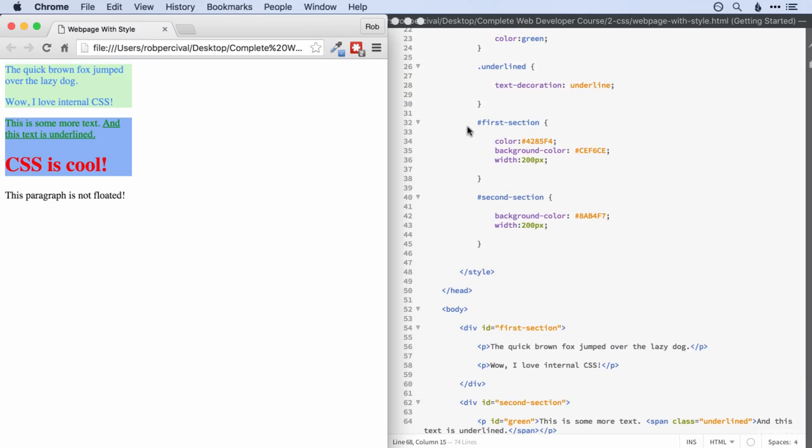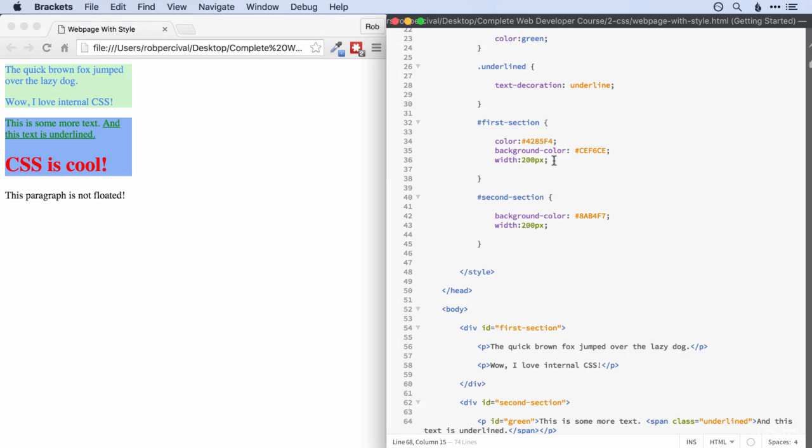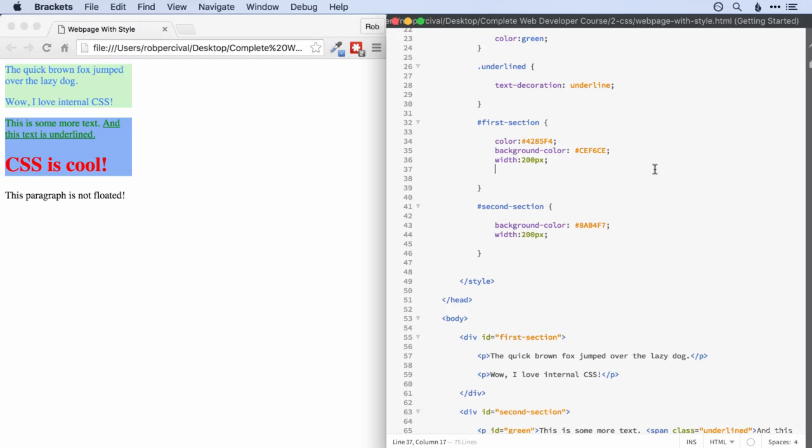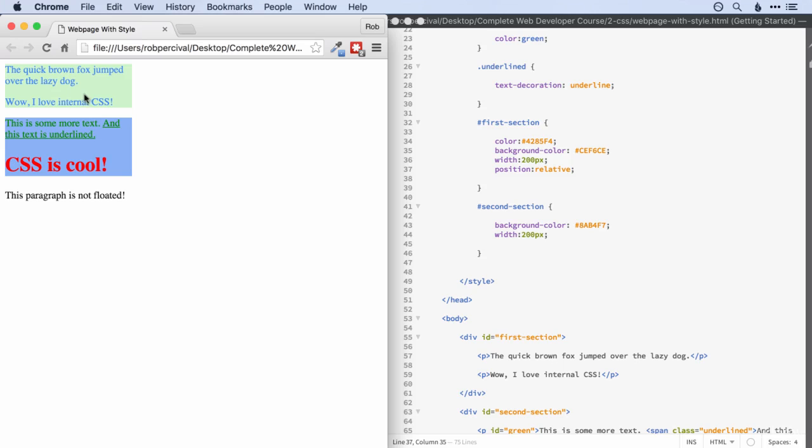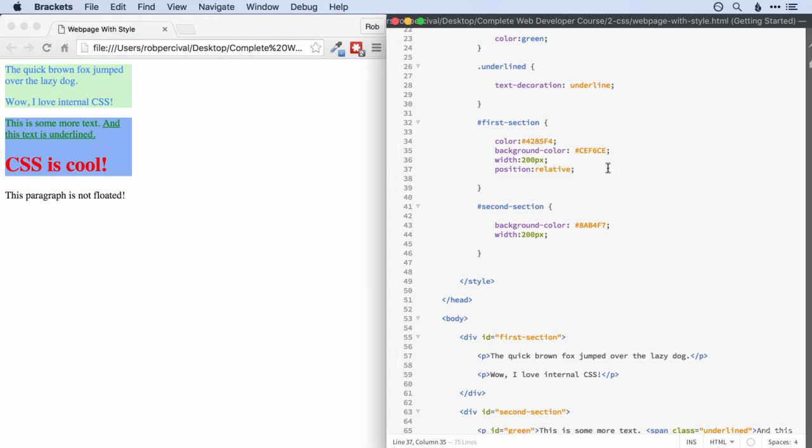So remember, the first box is our first section here. First off, we tell the browser that we're going to be positioning this div, and we do that by setting the position to relative. Relative positioning means that we're going to be positioning it relative to where it would otherwise be. So at the moment, if we just take a look at that, that doesn't change anything at all because it is where it was, if you know what I mean.